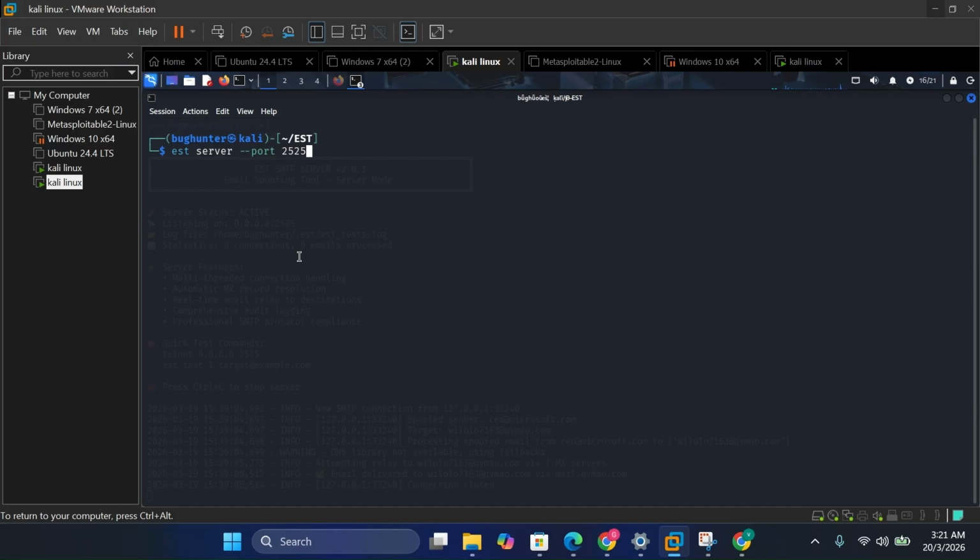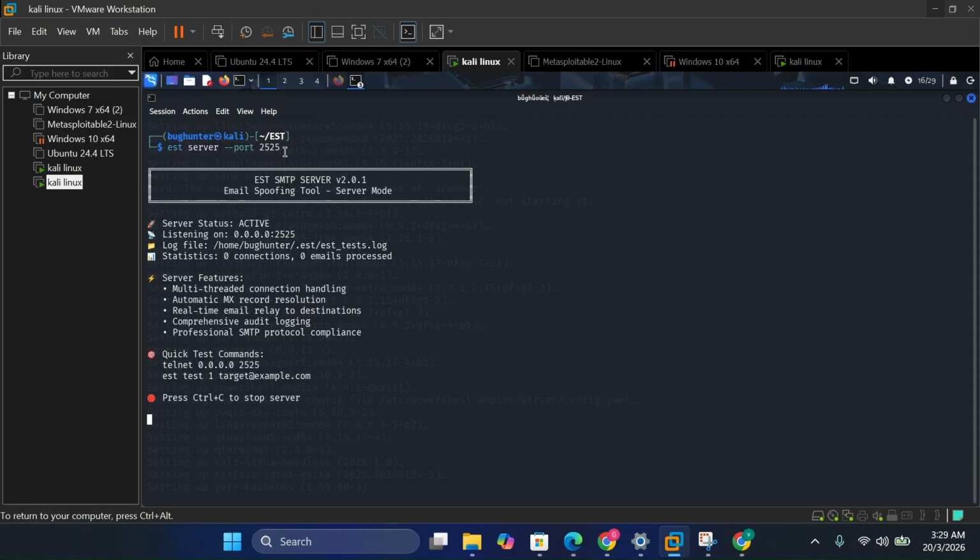What I'm telling Kali Linux here, or what I'm telling EST, is that I am doing an email spoofing, and I want that whatever I do, take that information from me using my own email and send it to my potential victim. And if I hit enter, you now see that our server status is active. This is telling us that EST has prepared a server running on port 2525 that we are going to use to relay or to send our email to our potential victim.